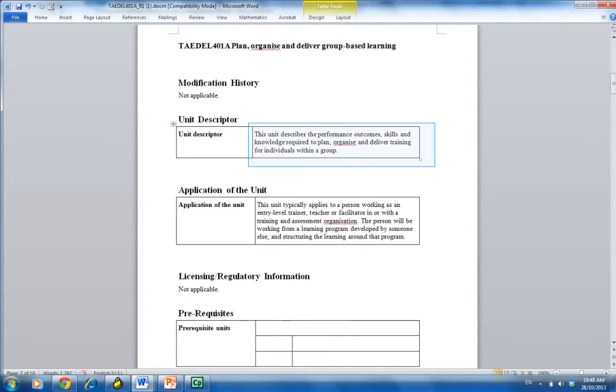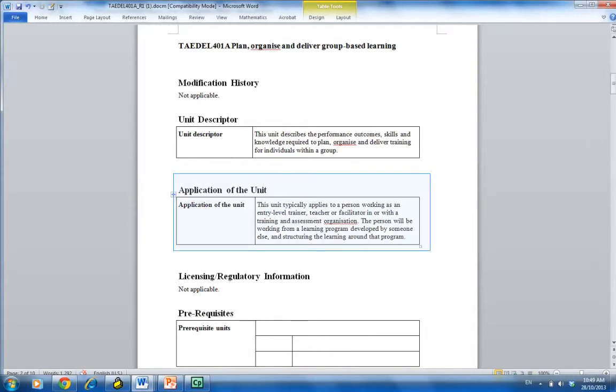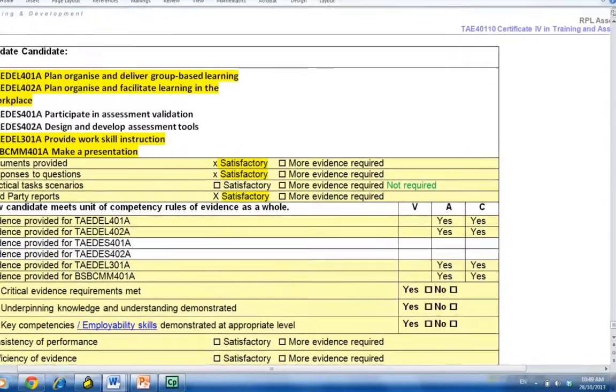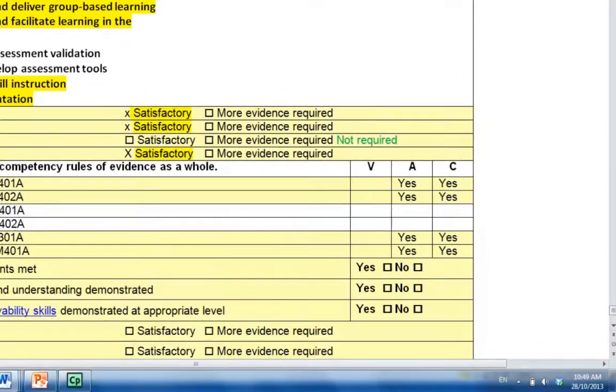Well, yeah, it says this unit describes the performance, outcomes, skills and knowledge required to plan, organise and deliver training for individuals within a group. So application, yeah, so look, there's nothing specific about workplace. I think at the moment, as a whole, we can look at that. So let's agree that we can say that it was valid. All of this RPL evidence would actually work for that one.